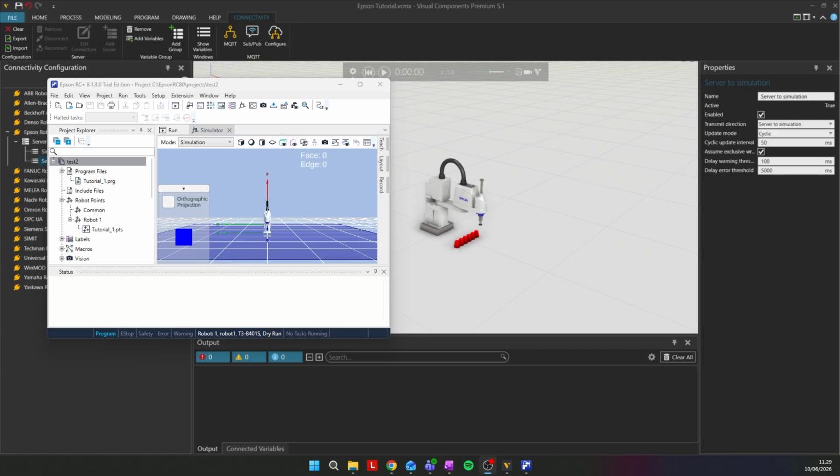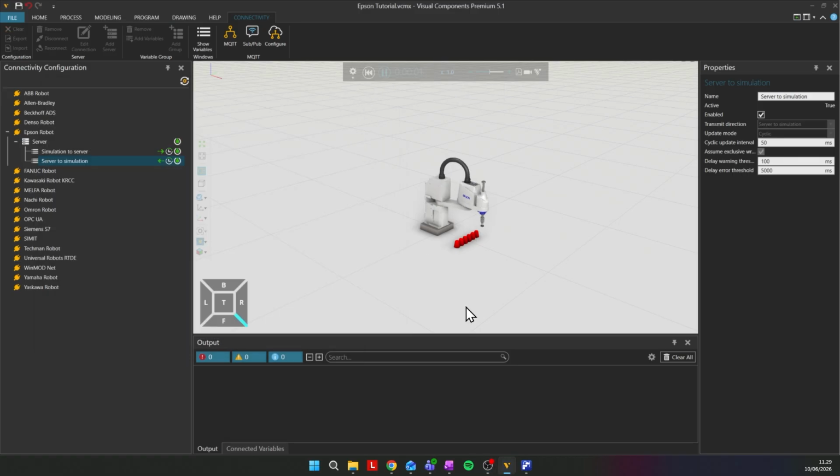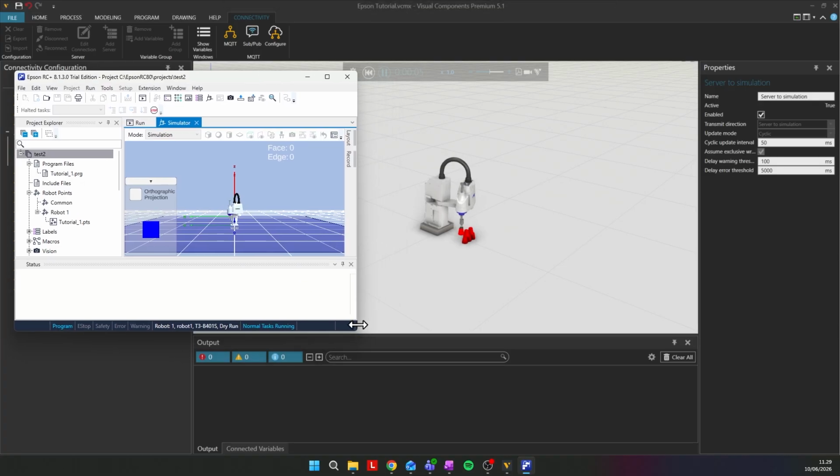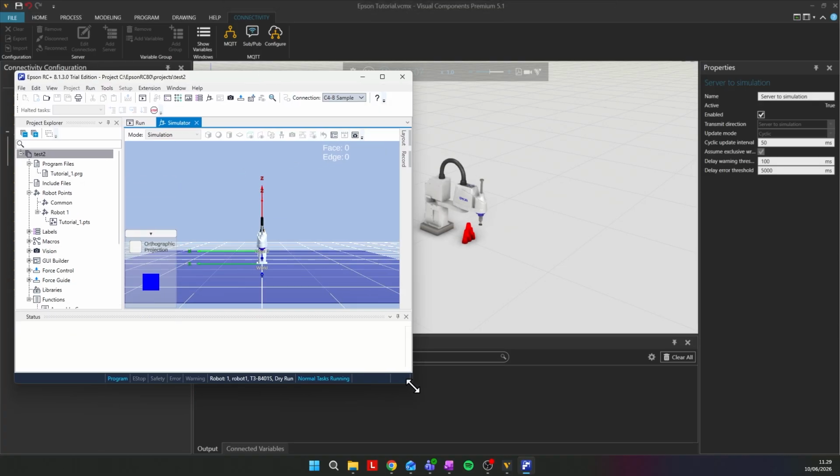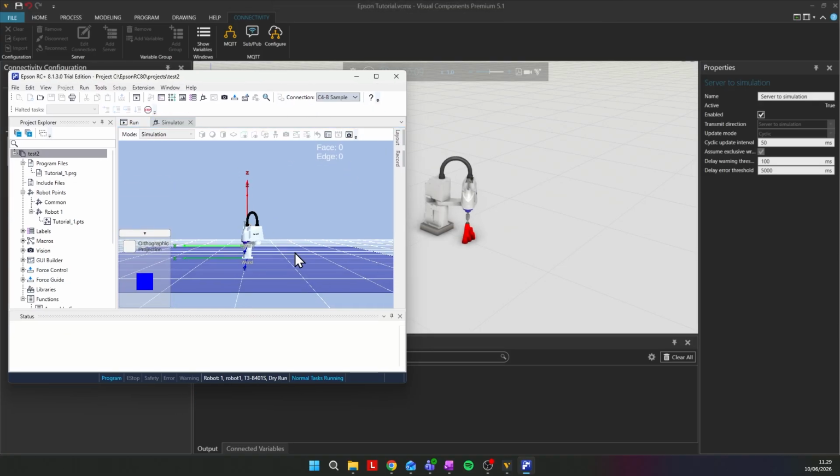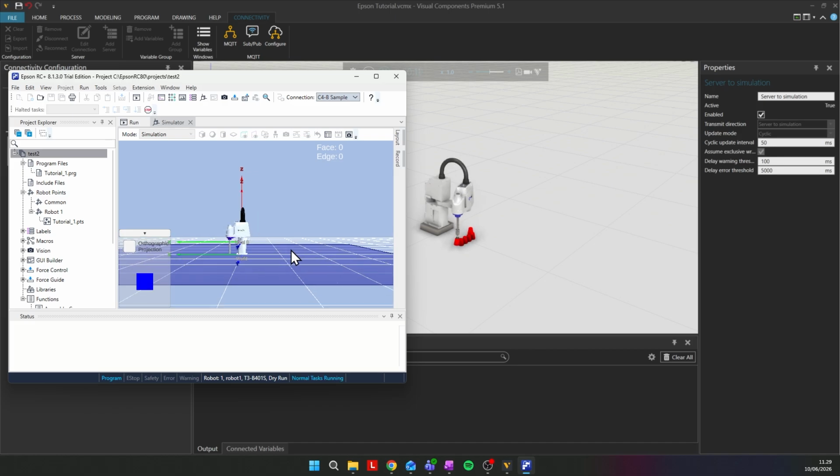Next, we are ready to start the co-simulation. So we click play in Visual Components, and the robot will get its movement from the virtual robot controller. We will see how the robot in Visual Components is accurately moving the same way as it's moving in this RC Plus window.